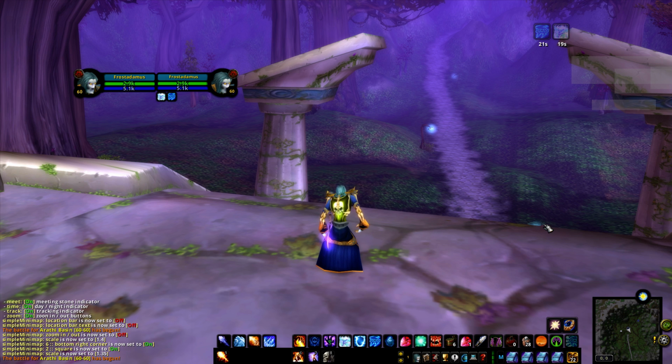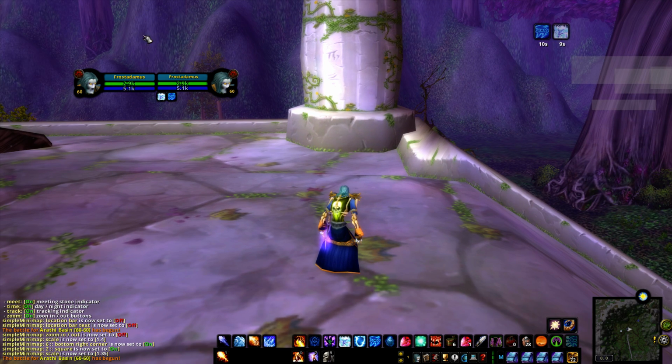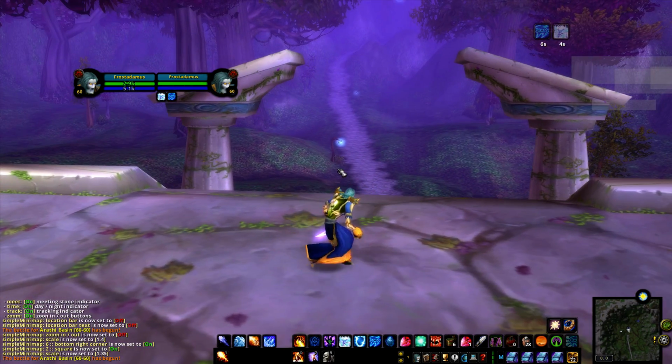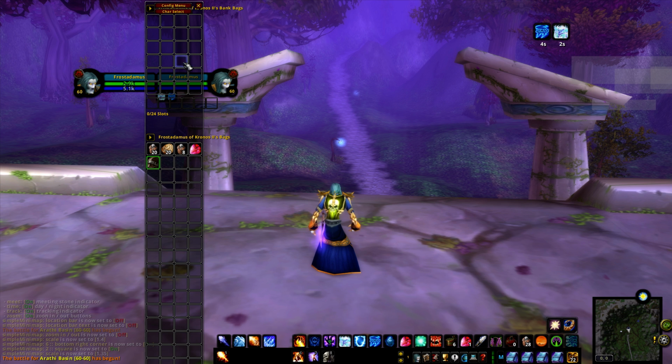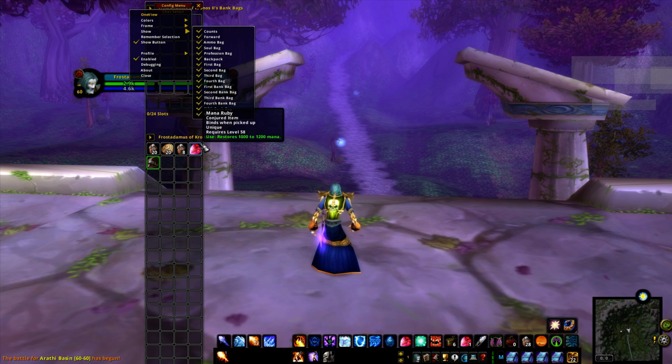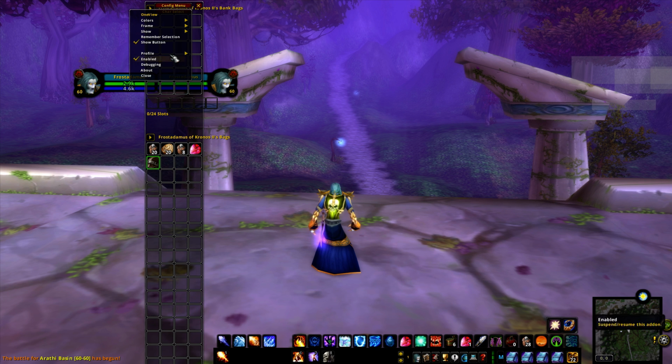Now the fun thing with this bag add-on is that you have one view here. With one view you can see the content of your bank even if you're not at the bank. Maybe I should move this a bit higher, but no, never mind. So here we can see the content of our bank, but we haven't been to our bank yet, so we see only what we have in our bags. But I'll show you in a moment.